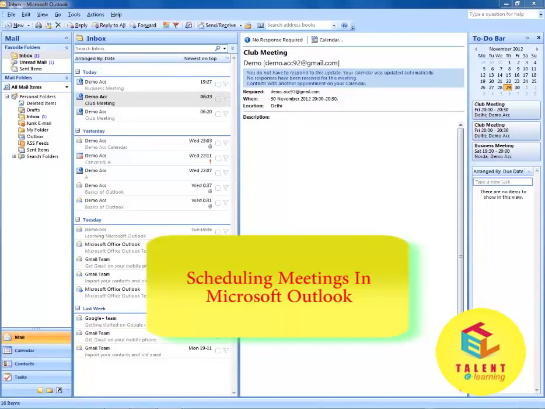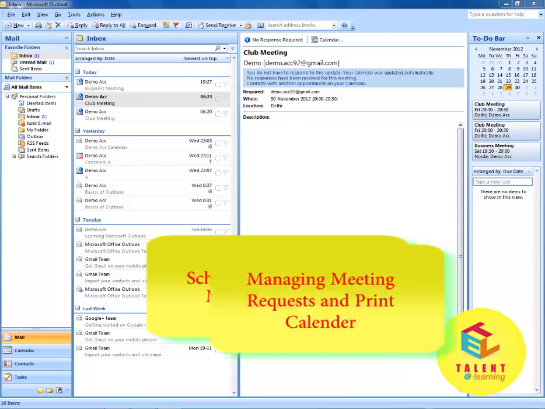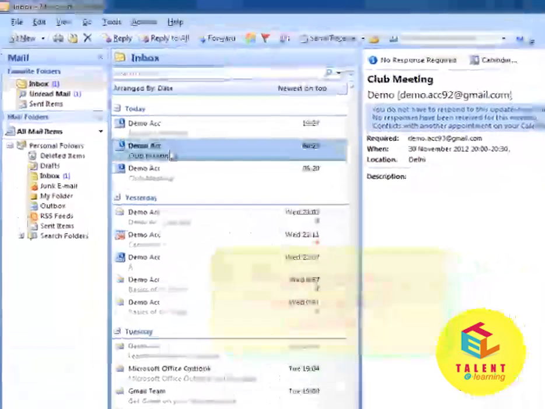Welcome. This tutorial is part 2 on how to schedule a meeting in Microsoft Outlook. In this tutorial, we will learn how to manage meeting requests and how to print a calendar. To start, select the message containing the meeting request.